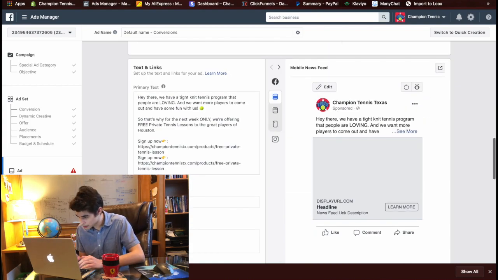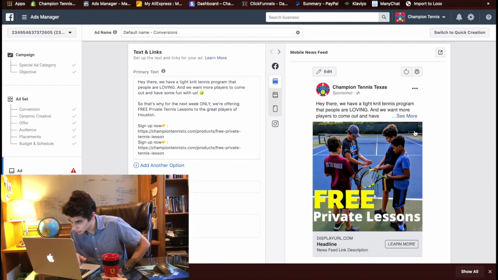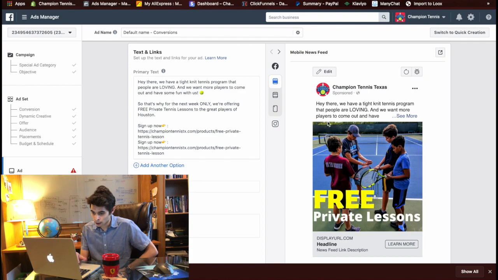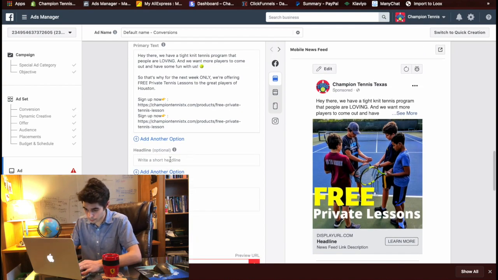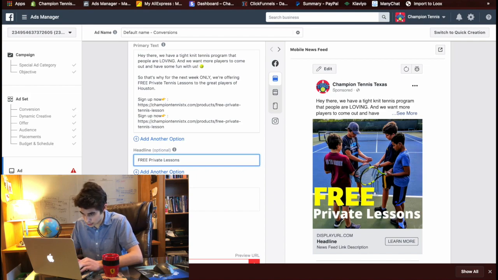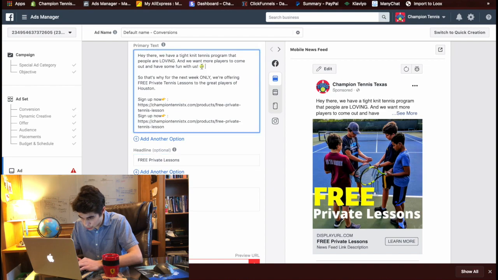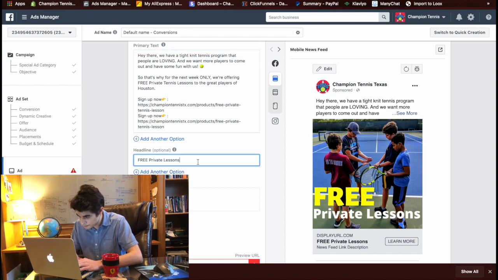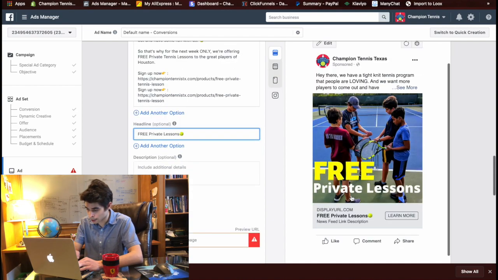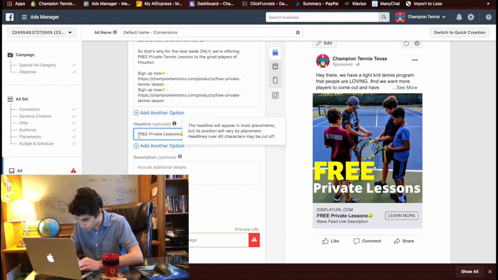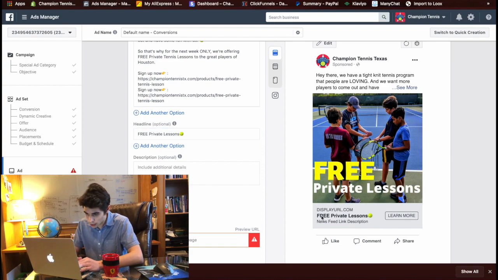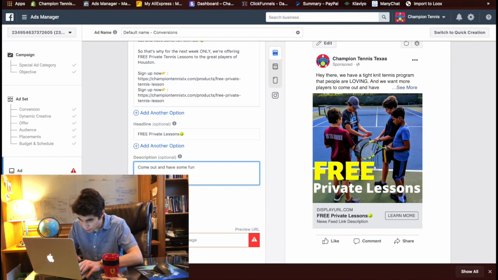Okay, so here we can see it coming along nicely. This is what our ad's gonna look like. Short headline, I'm gonna put free private lessons, and let me grab this little tennis emoji, throw it right here, and see that the headline is showing up right here, and then the description is come out and have some fun. Right, making it look very nice and inviting.